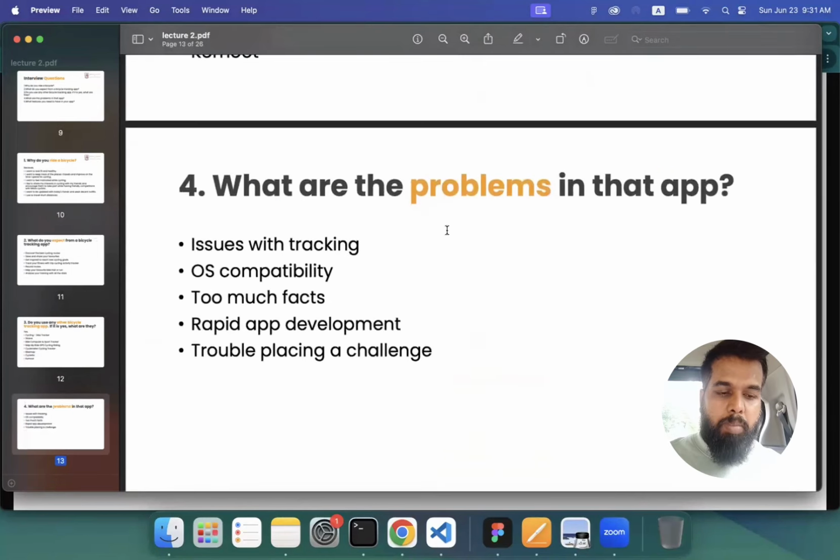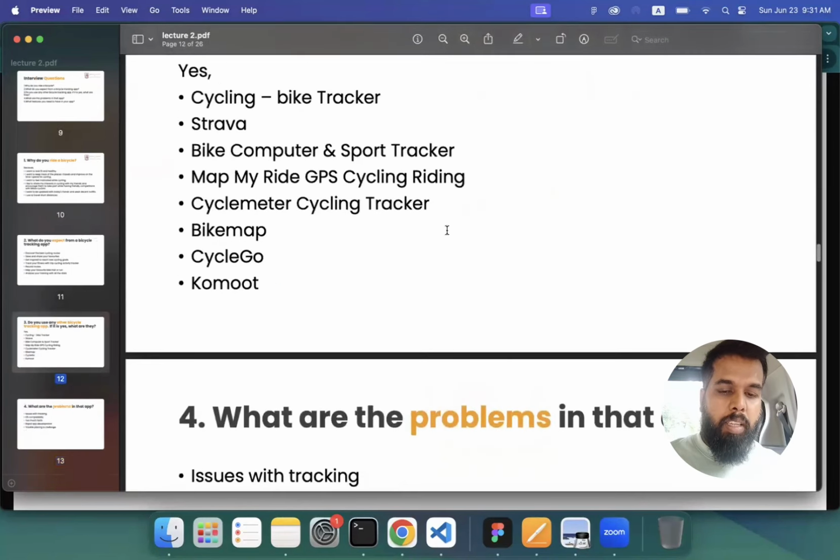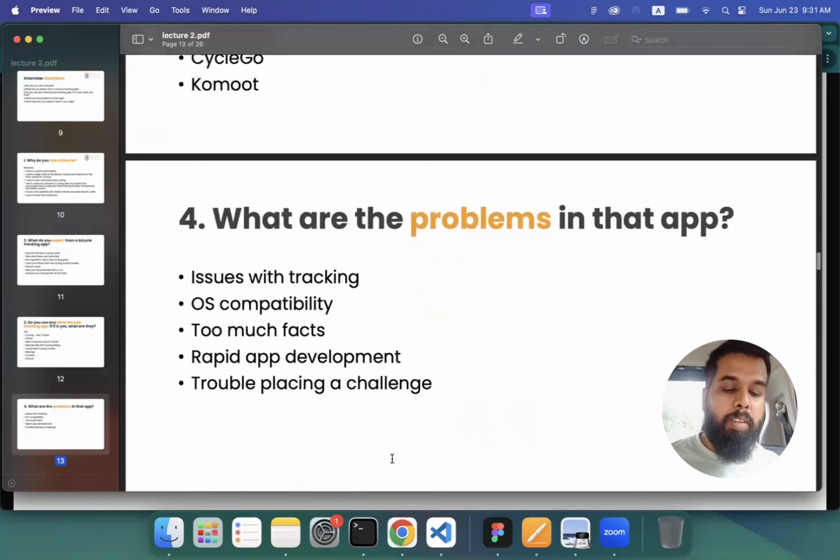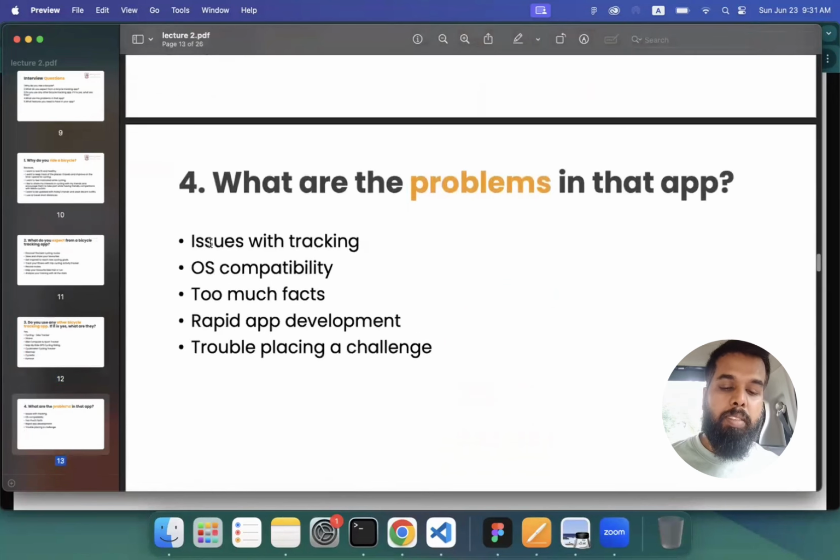Okay, what are the problems in that application? So after they give an idea about what are the applications that they are using, we can ask a question about the problems that they are facing when using these applications. So they will say issues with tracking.